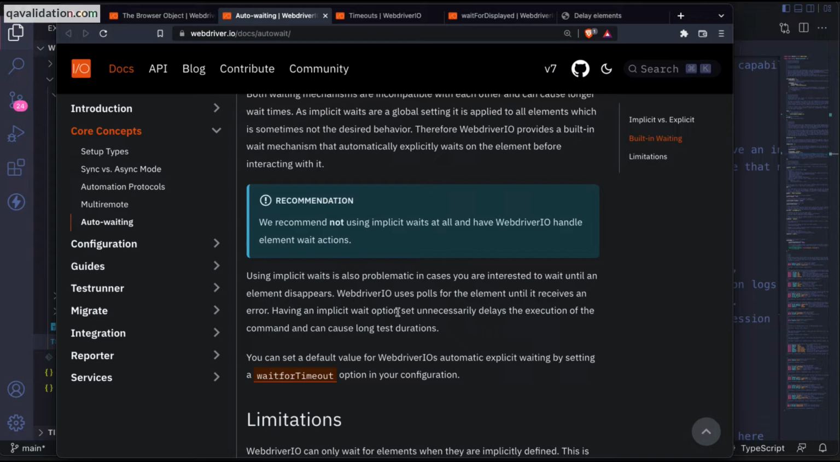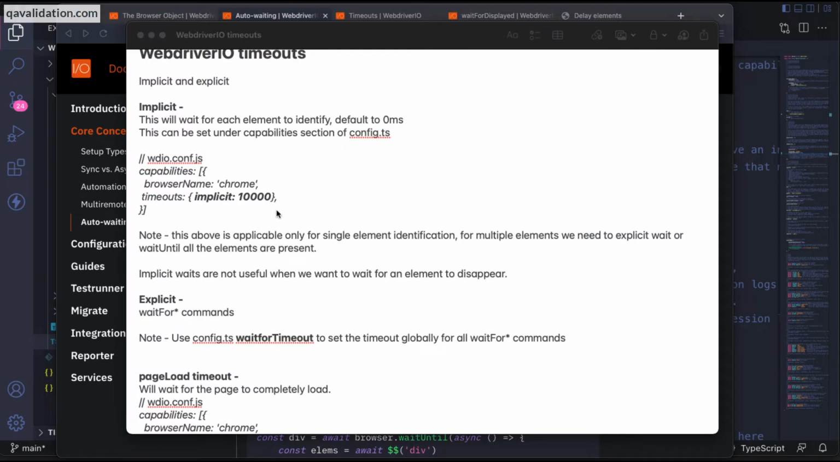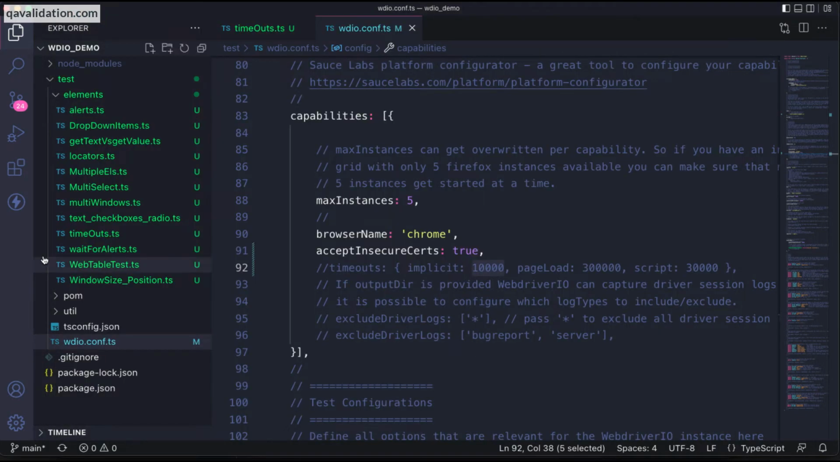Implicit wait is applicable for all the elements. For instance, if I'm giving 10 seconds here, it is applicable for all the elements of your framework to wait for 10 seconds if the element is not present at that moment. Let's say some elements take 4 seconds, then it won't wait till the 10 seconds. After the 4th second it will move to the next line of code.